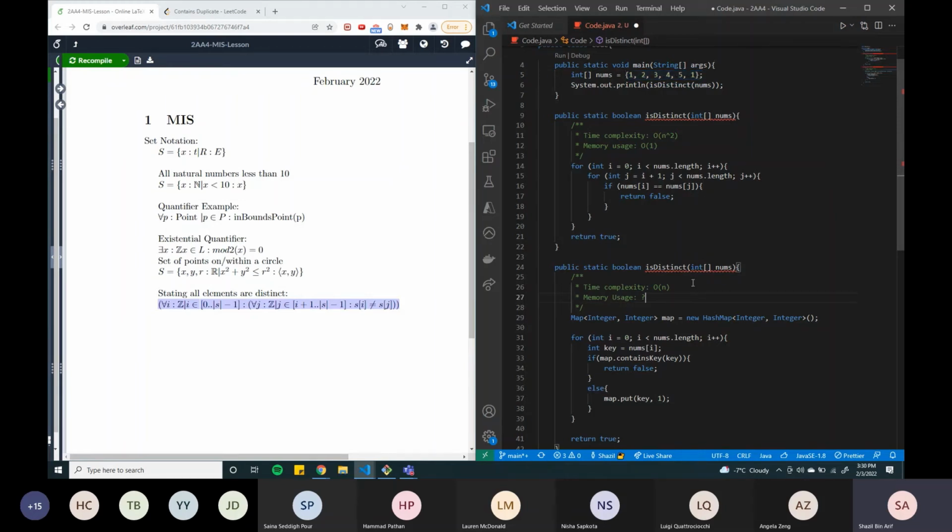So your map would end up being basically the same size as your input array. So it's basically proportional in the worst case to your input array, which is also n. So basically we have time complexity is linear, memory usage is also linear. And let me rename these. These are distinct 1 and 2.